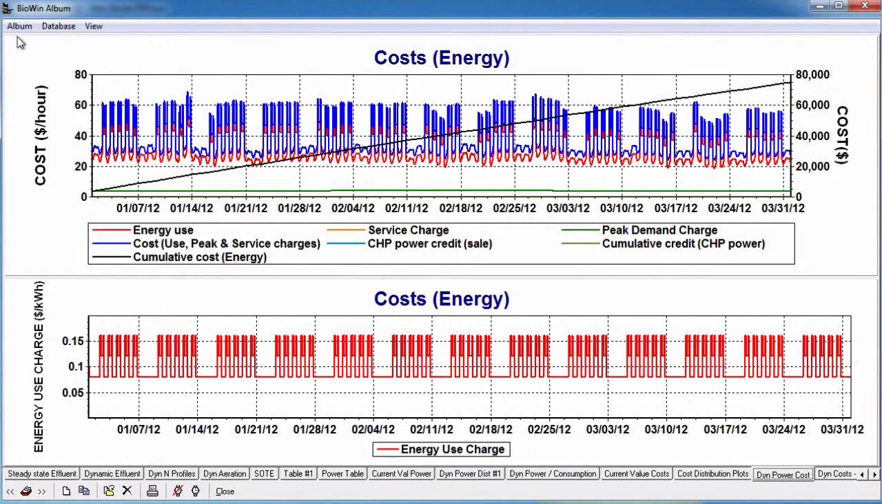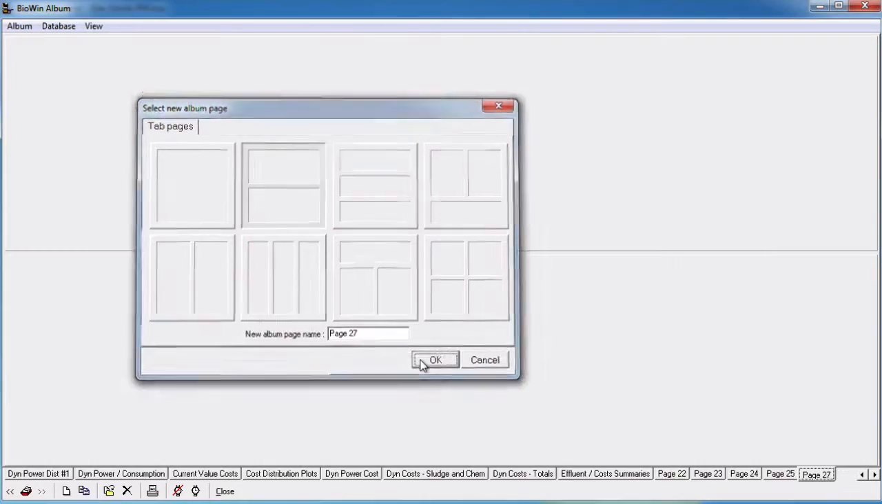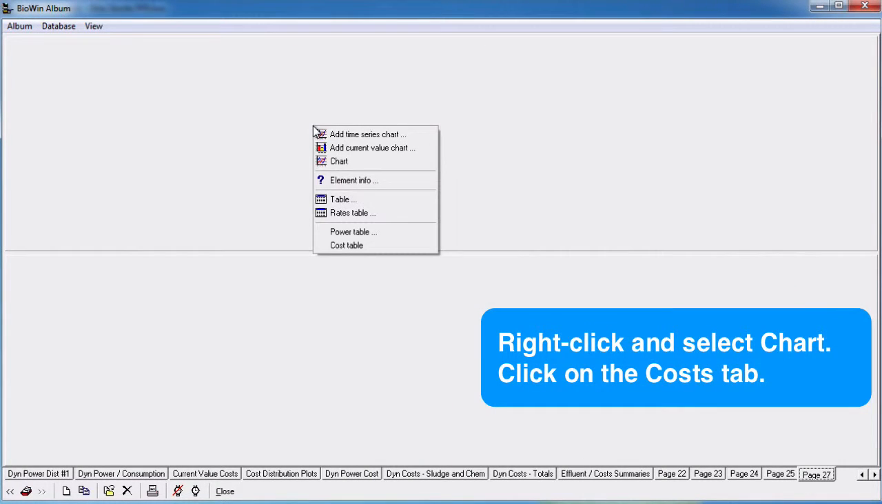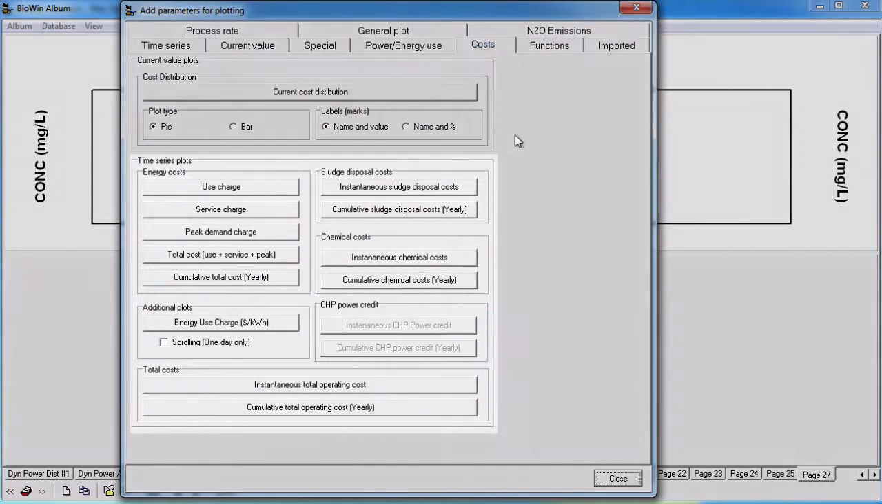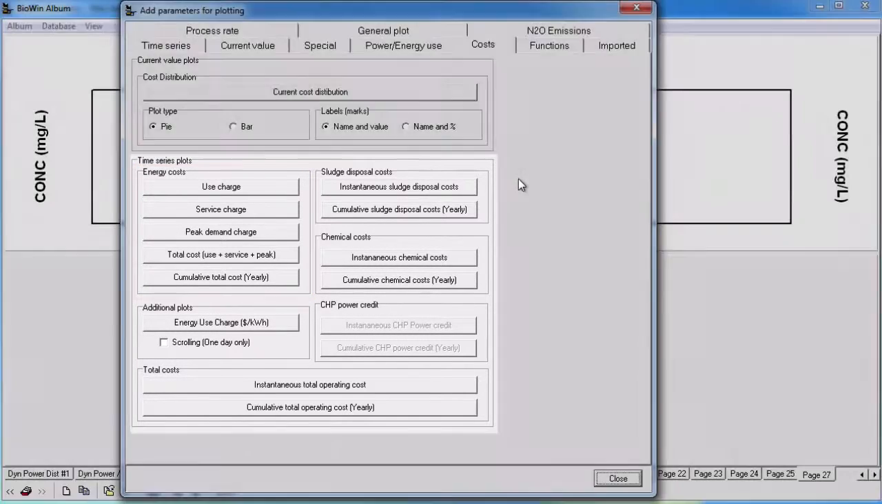To generate these plots, let's add a double pane page to the album. In the top pane, we will create the energy use cost plot. Right-click in the top pane and select Chart. Click on the Costs tab. In the time series plots group under energy costs, select the series you wish to plot by clicking on the appropriate button. I'm going to add every series.